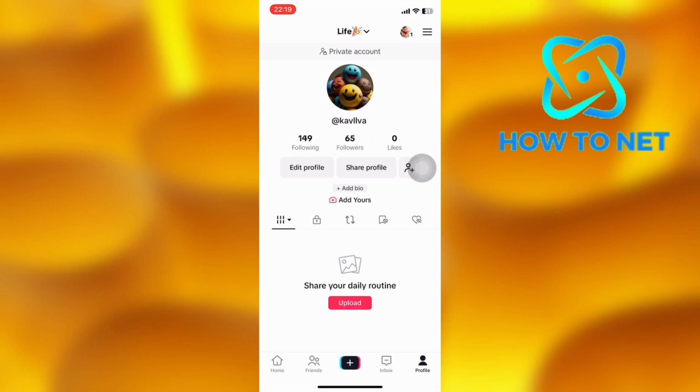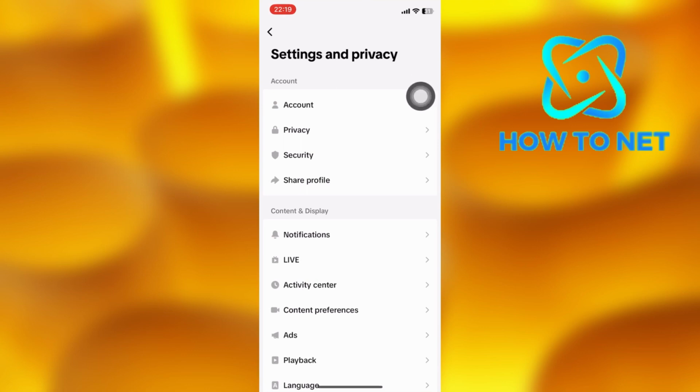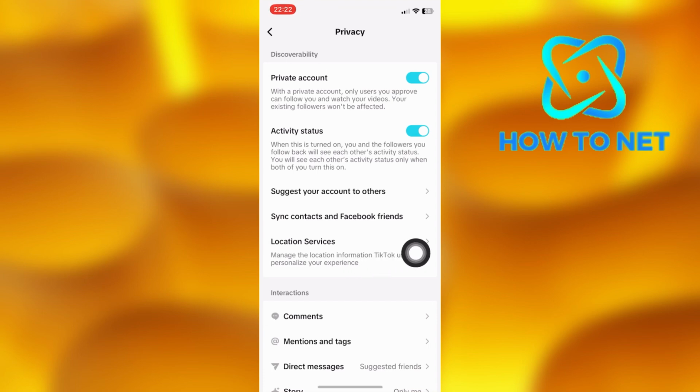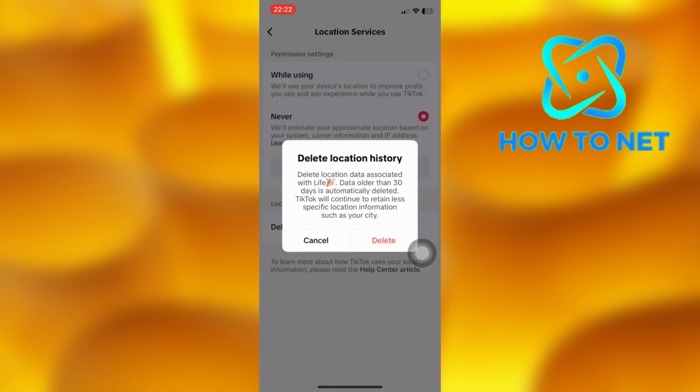On your profile page, tap on these three lines and head into your settings and privacy. On the settings page, select the option of privacy. Then tap right here on location services. You will have to first delete your recent location history.